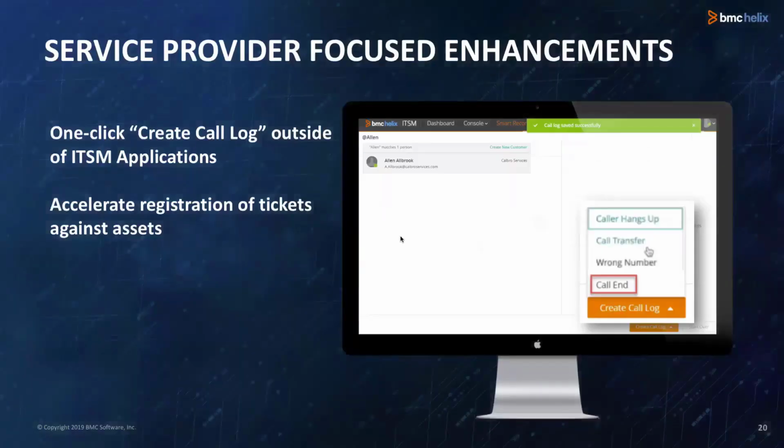The next feature I want to talk about is something that is particularly beneficial for service provider customers, but there may be use cases even for enterprise customers. This is an idea that from within Smart Recorder, you'd be able to create call log records.